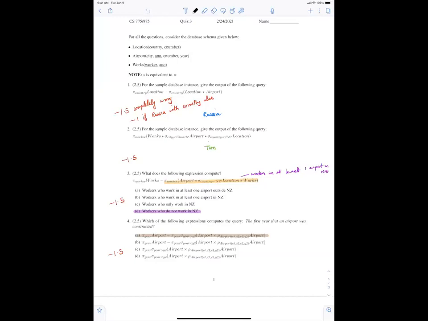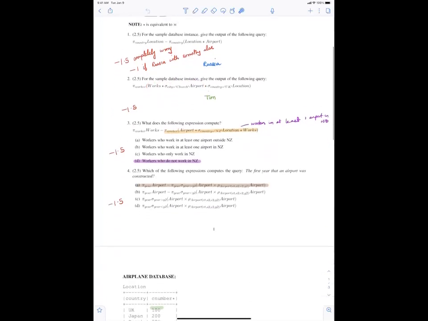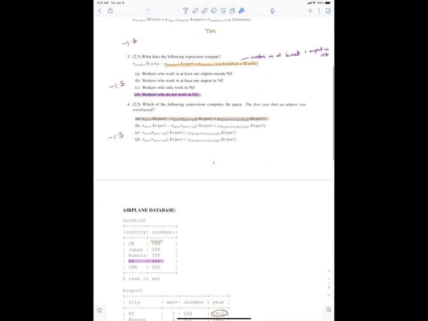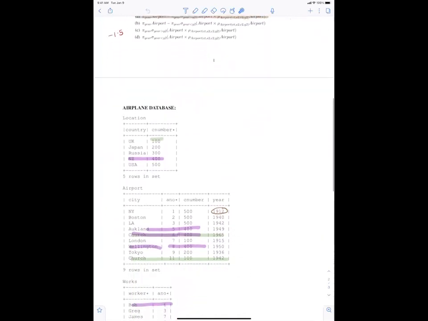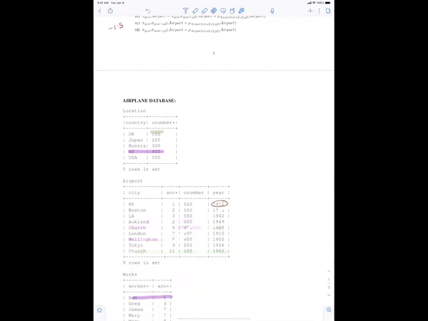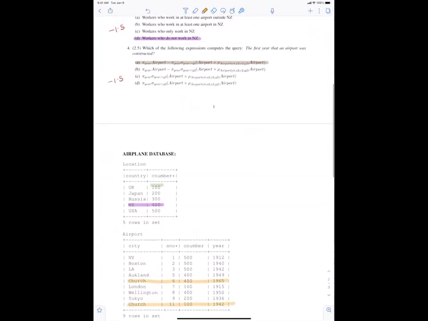Okay, so for question 2, the most important thing to remember is that for relational algebra, it starts from the left. So you have to start with this join first. So we are looking at works, join city is equal to church, airport. So city is equal to church, airport would be these two lines.